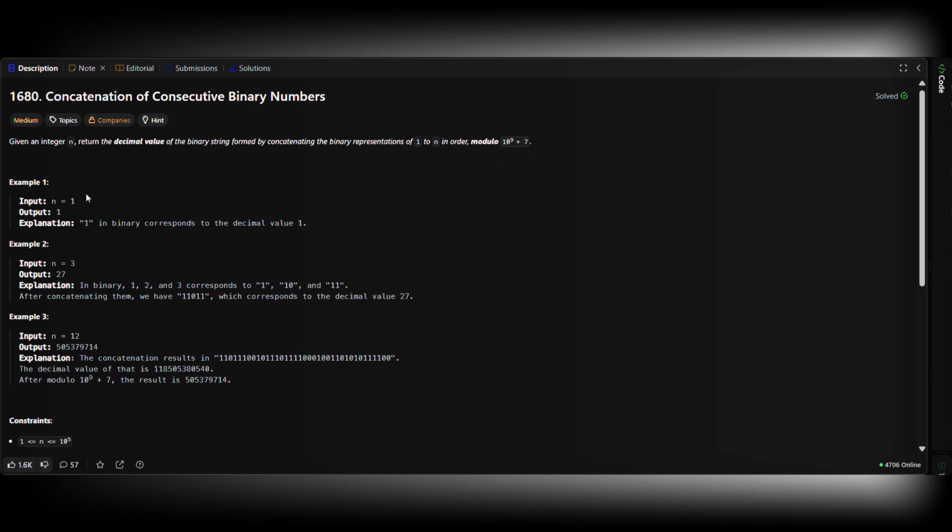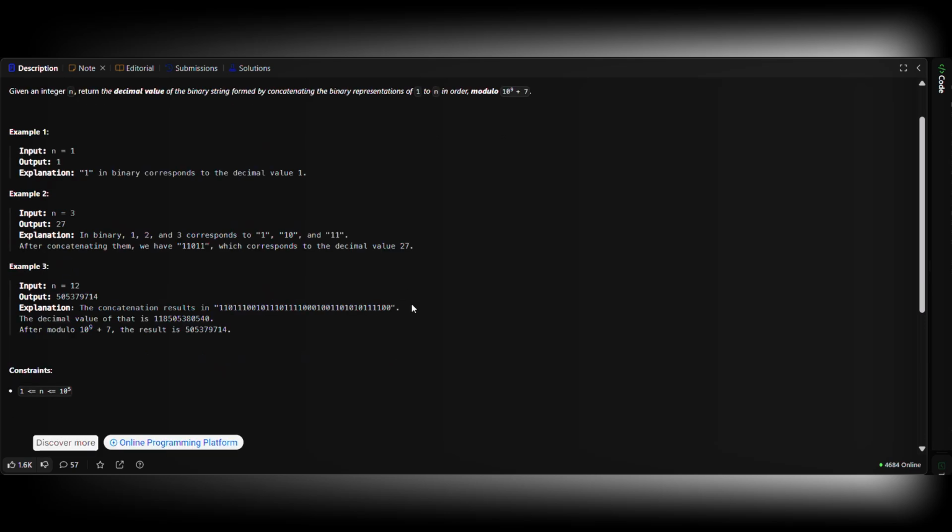Example. If n equals 3. Binary: 1 becomes 1, 2 becomes 10, 3 becomes 11. Concatenated: 11011. Decimal: 27.